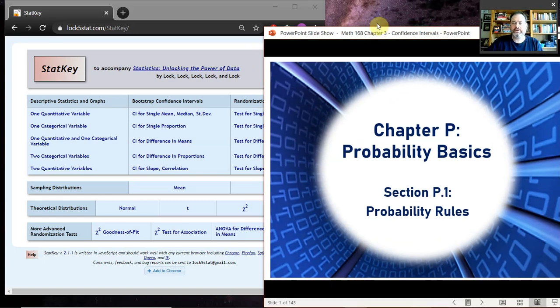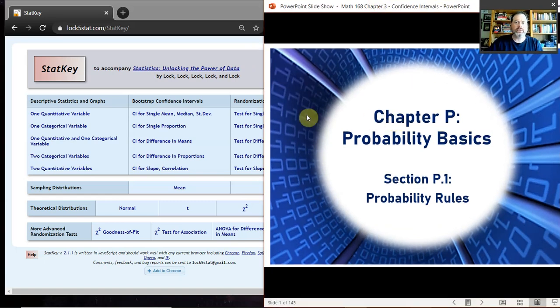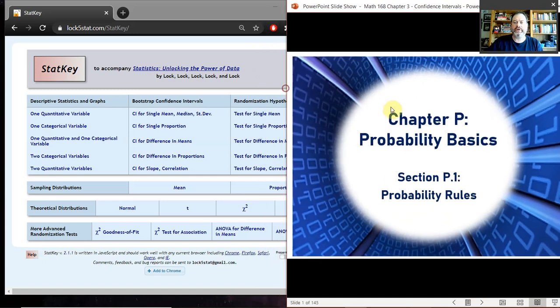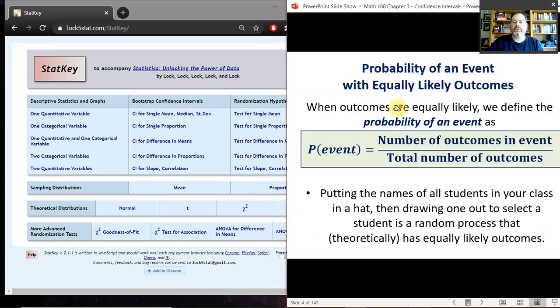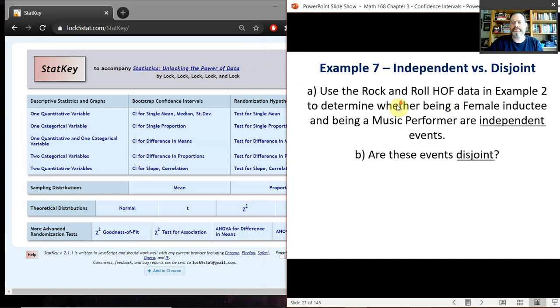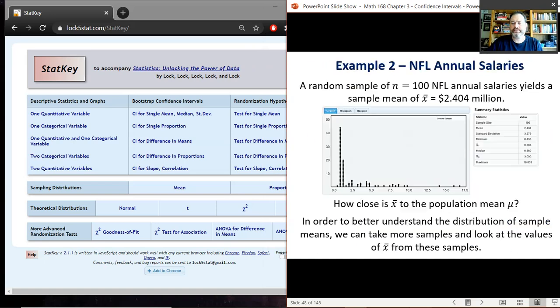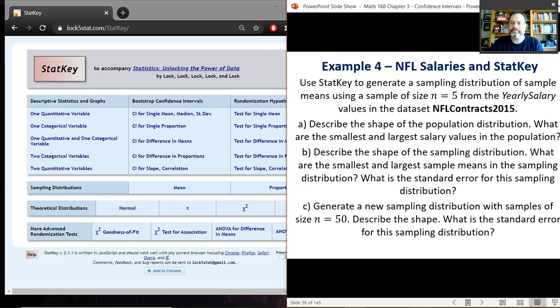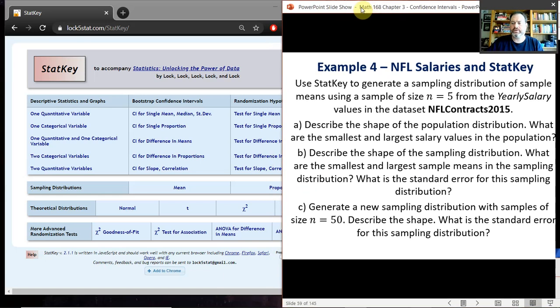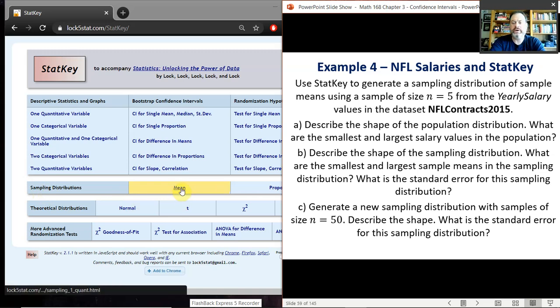All right. Here we go. Should still be able to read everything. All right, so we are at example 4. Okay. So part A, describe the shape of the population distribution. So we're going to make a sampling distribution. You can see it's right here. Sampling distributions mean, it's right here. It's where we're going to be going.